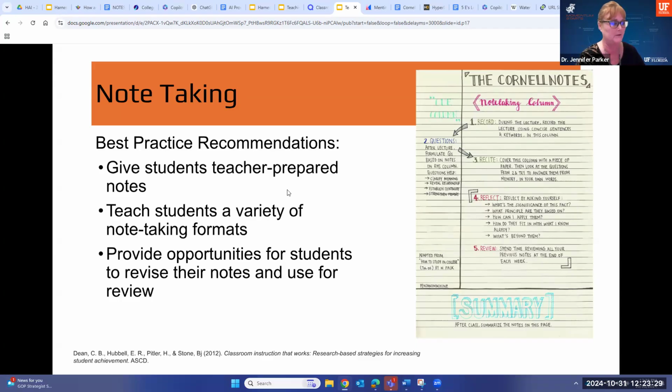So either the teacher prepares them, the student creates their own, or I also like having an opportunity for students to share their notes with each other, trade notes, and critique each other's notes, or add in the missing pieces that you think should be there, or even turn it into a Google Doc and both of you add to the document together, collaborate on the notes. So with note taking, there are lots of great ways to scale that up.